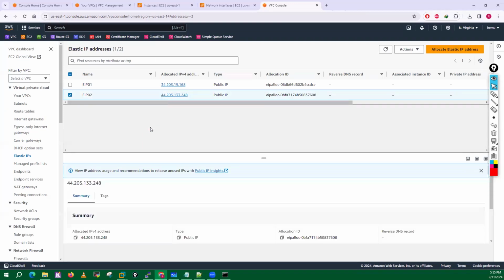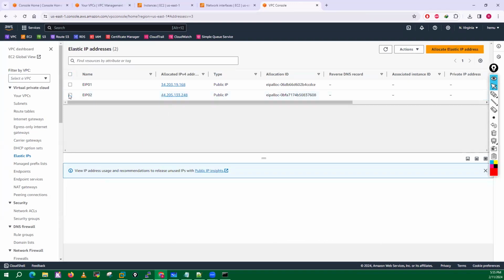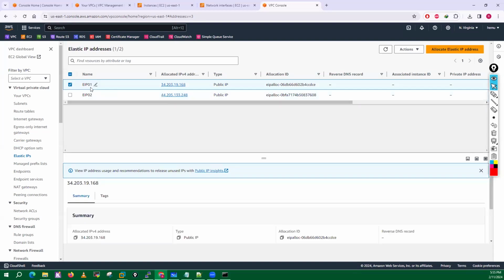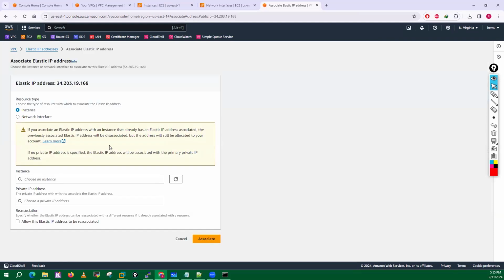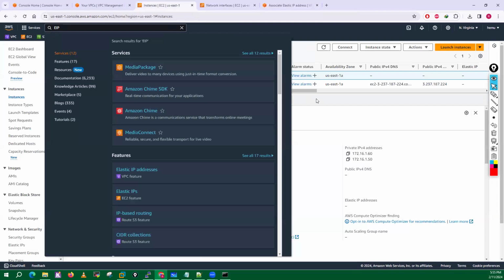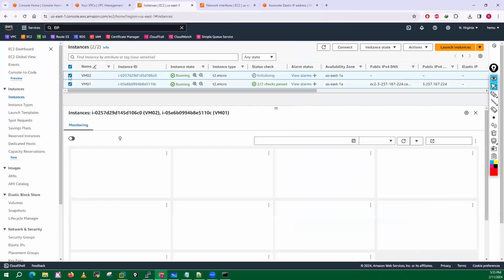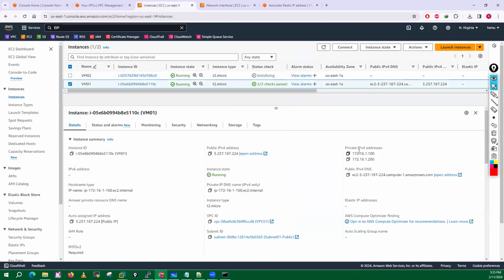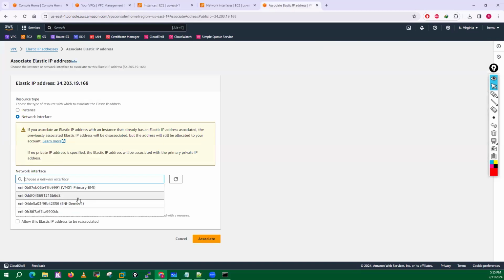Go here. Now, what you can do here is select this elastic IP address and associate it. You can associate at the network interface level and choose the network interface. Let's suppose in this particular EC2 instance, VM01, it has two private IP addresses but only one public IP address. If you want two public IP addresses, you can associate the elastic IP address with the secondary ENI, which is ENI demo 01.